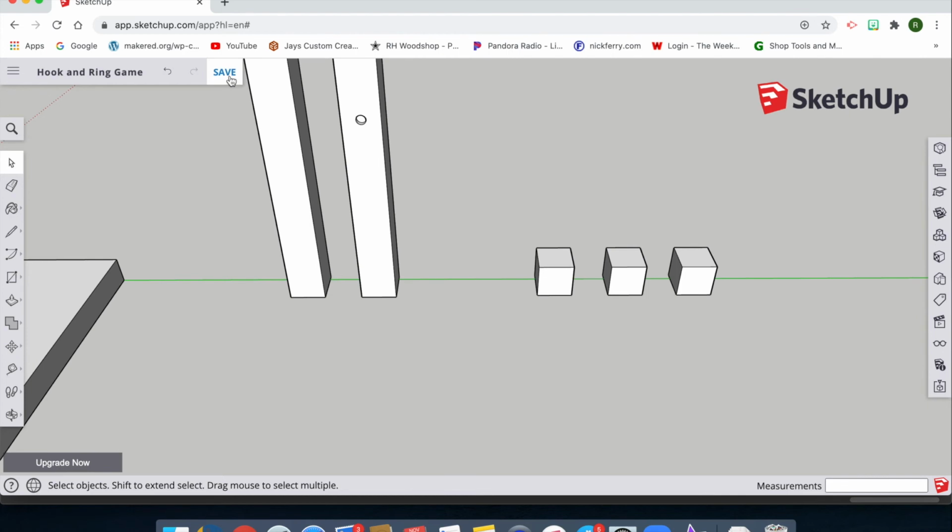So now we're going to go ahead and hit save, so we don't lose our progress here.